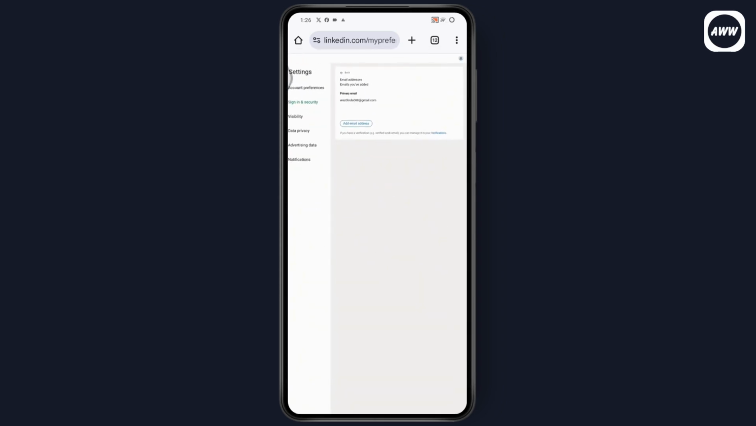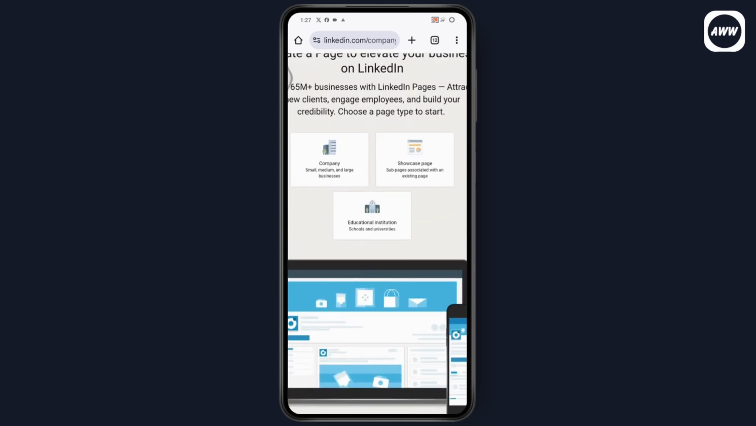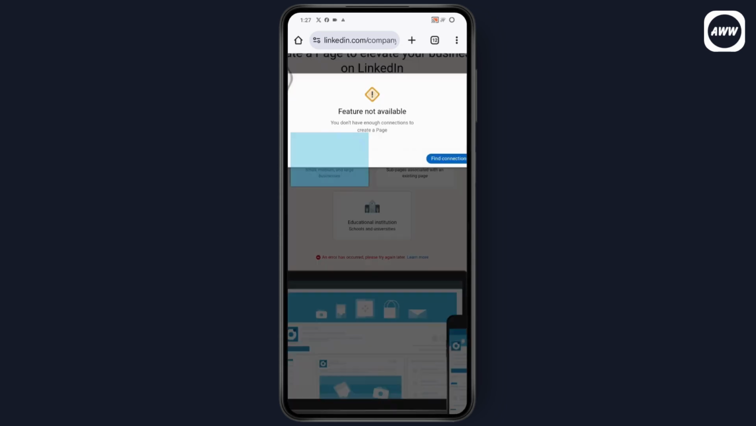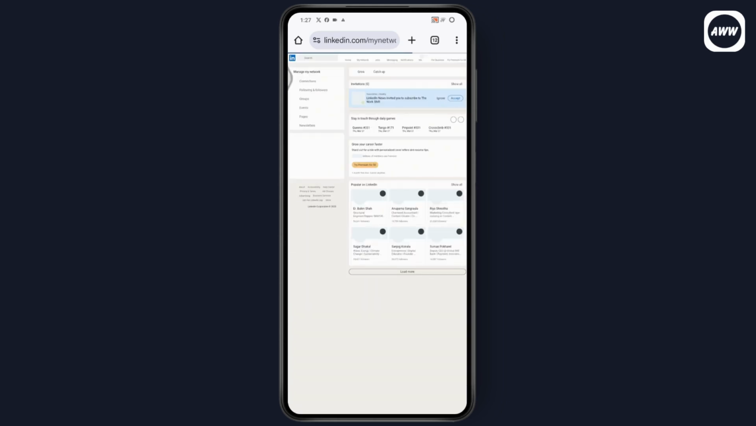Now you can go back. Once you've refreshed, you will get this kind of page. Now you can select company or educational institution or showcase page. So I'll just simply go with company, and you need to have enough connections to start a business page or a company page. So make sure you have some connections, and after that it will give you a form.